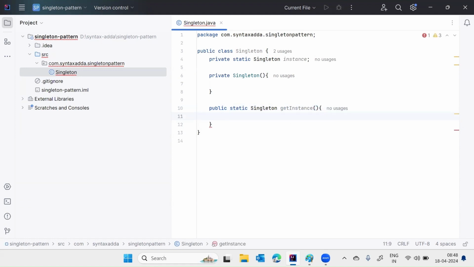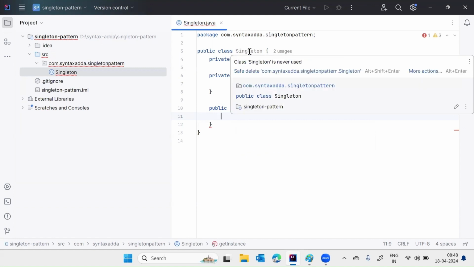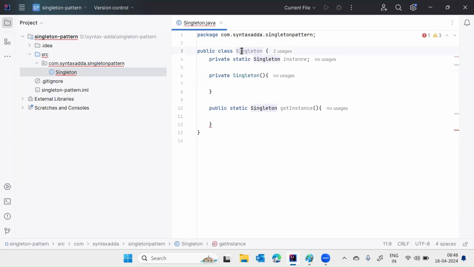Okay. So whenever an outside class is going to call this singleton, it calls Singleton.getInstance, and it is going to return the singleton instance. Right now we have not initialized this one. When this is being called, we have to return the instance of this class. So how can we do this?